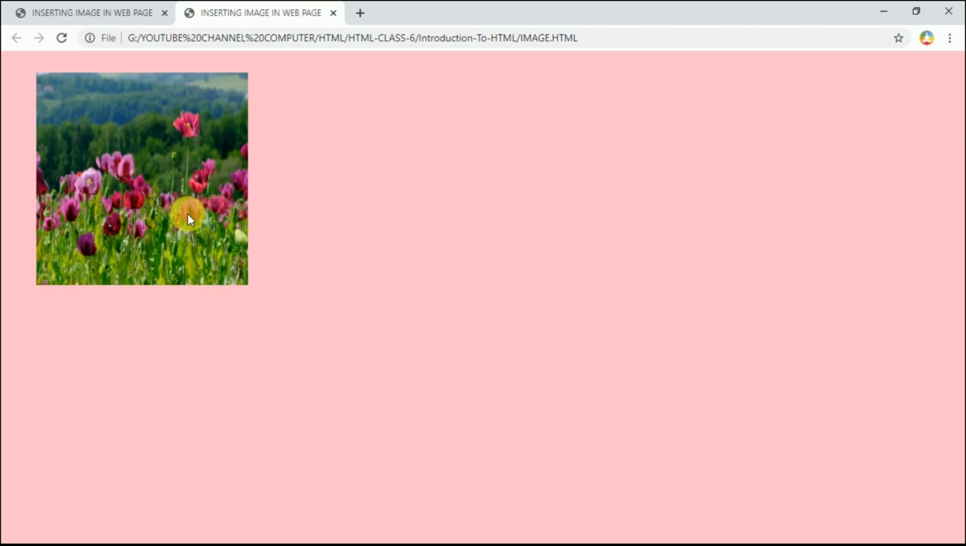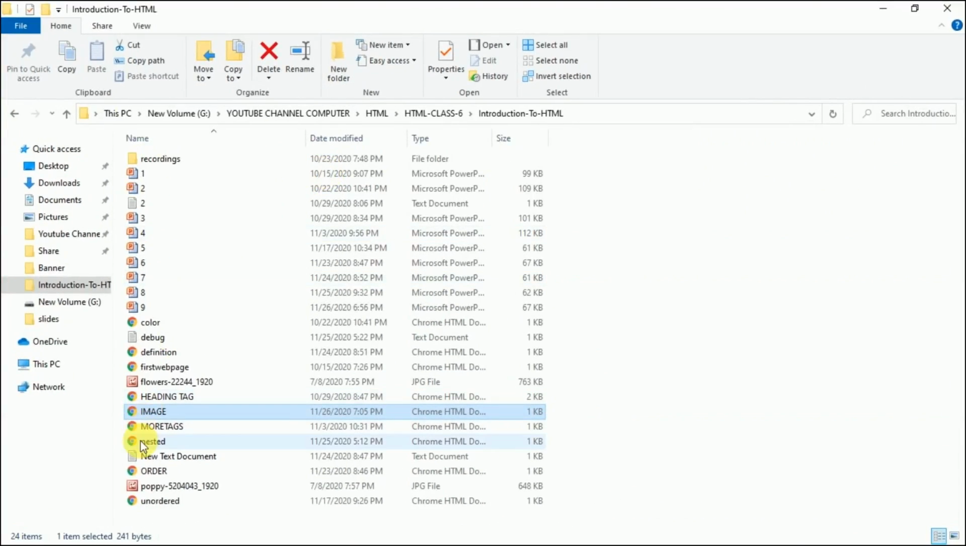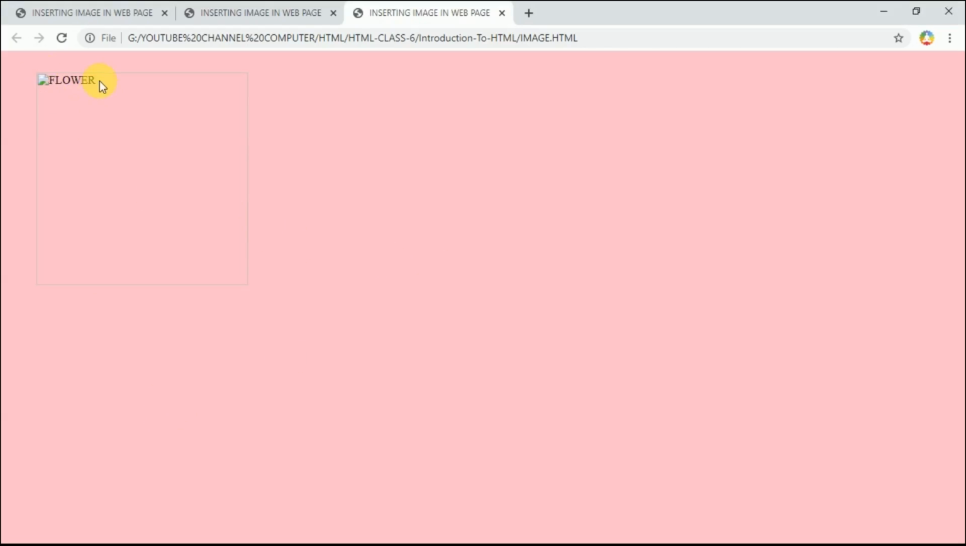In case I delete the image from my folder, then the alternative text would appear. Now I'll show you. Coming back to the folder, my poppy flower is here. I'll delete it. Now let's open it again. Now you see flower is appearing here. In case the image is not appearing, then the alt, meaning alternative text, would appear here. Right, I hope you are clear with this.